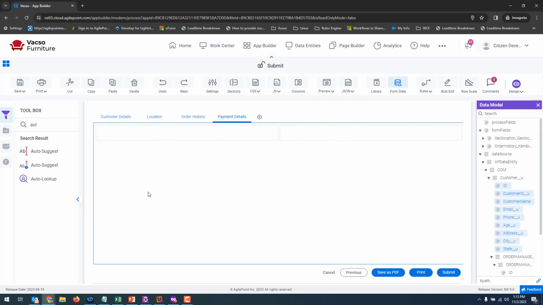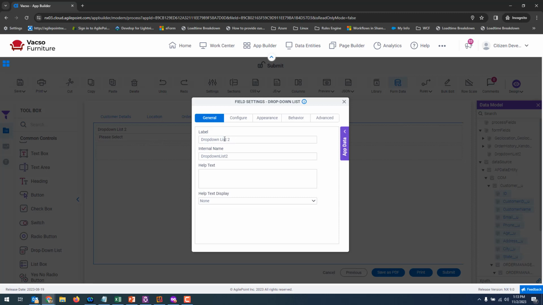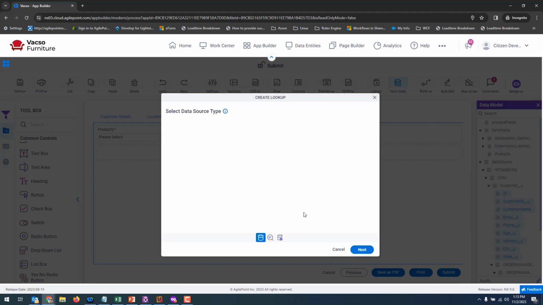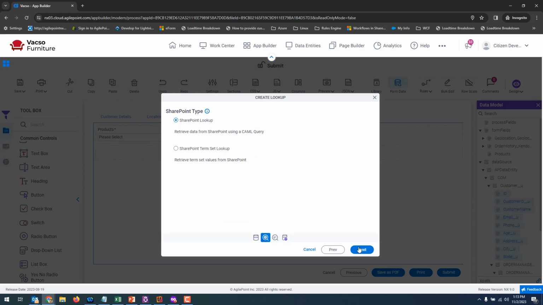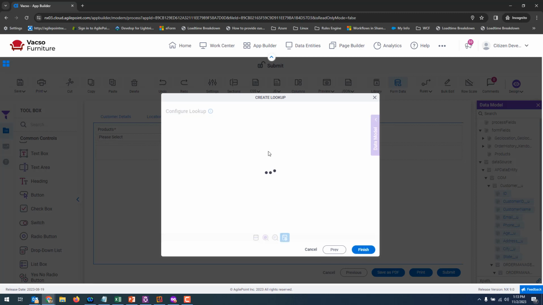Let's complete remaining form. Now what I'm going to do is add a drop-down control to show product catalog. Let's call it products. This will be required. Connect to an external product catalog. Enable sorting. This time, you have already seen me do enough of data entity, so I'm going to go against SharePoint. Connect to SharePoint using the connection my IT has created. Let's call it get products. This will be of type name value.